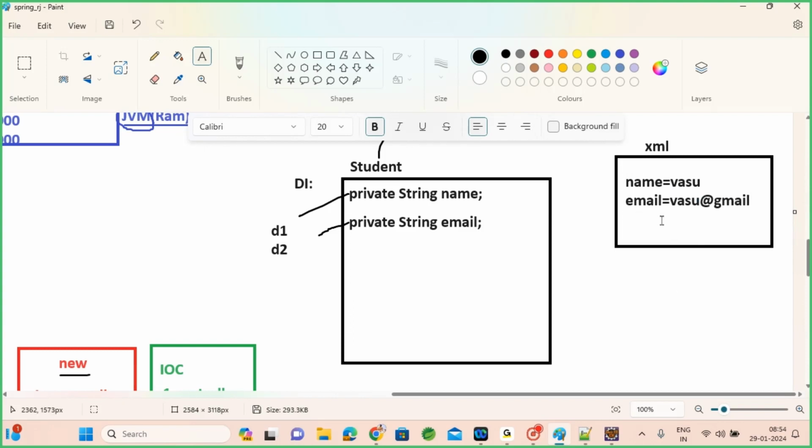How can I pass them? Via dependency injection we will pass them. How do we pass these values from here to here? Dependency injection. So I want to inject values from here to here. Whatever name and email I have in the XML, that data I want to load here.